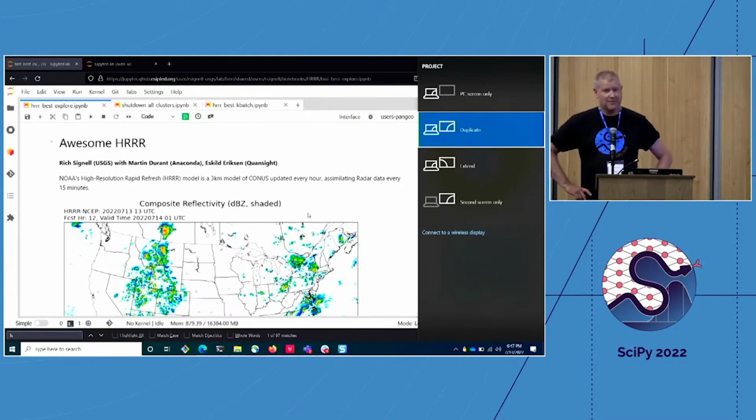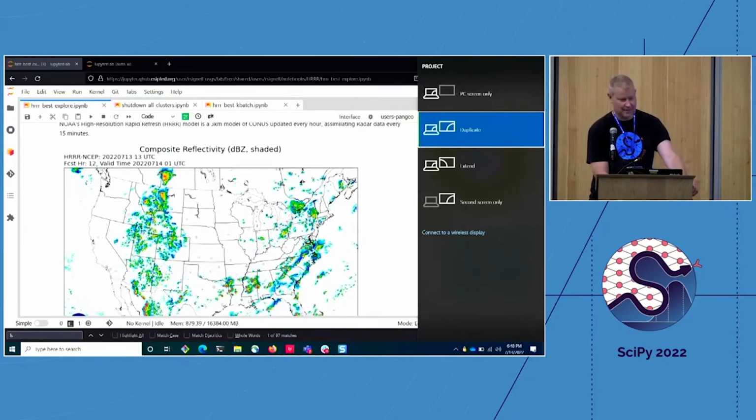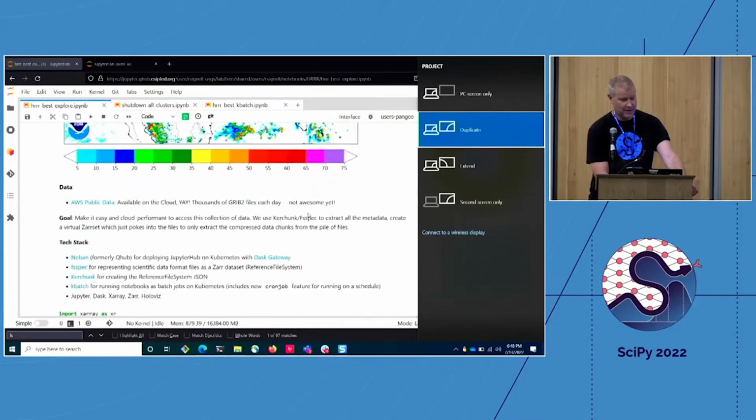So the HRRR model is the best weather model that we have in the US. It's a 3-kilometer resolution model that updates every hour, and it simulates radar data every 15 minutes. So it's a pretty sweet model. If you go to the website, you see some static graphics like this, but all the data is uploaded to the Amazon Public Data Program, which is awesome, except that it's 4,000 GRIB2 files per day. So if you want to use it as a scientist, unless you love GRIB, you're wishing there was a better way.